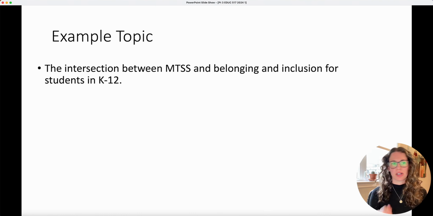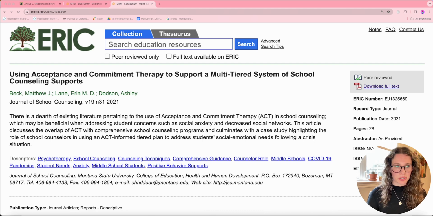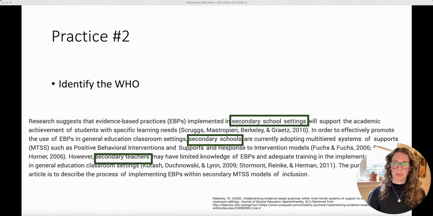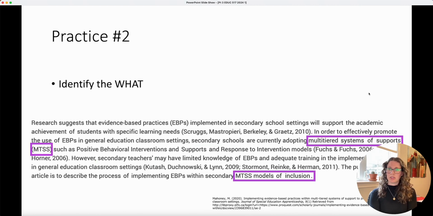Another practice. For an example topic, what's the intersection between MTSS and belonging and inclusion for students in K to 12? Again, I'm going to pull it up. It's clearer to read here. Pause me if you want a second to try to figure out if you can find the who and the what in this abstract. So here, the who is really described as a setting most of the time: secondary schools, classroom settings, secondary school setting, secondary teachers. And then a what: MTSS, multi-tiered systems of support, MTSS models. So again, getting some synonyms.